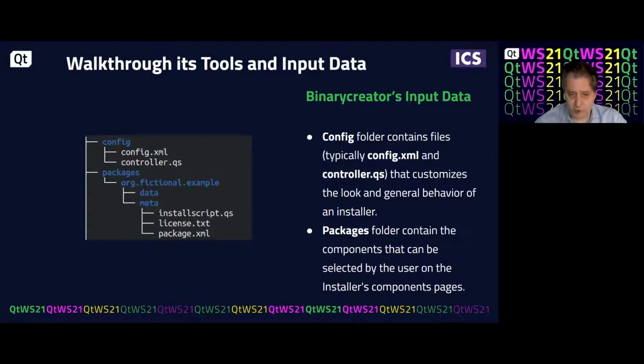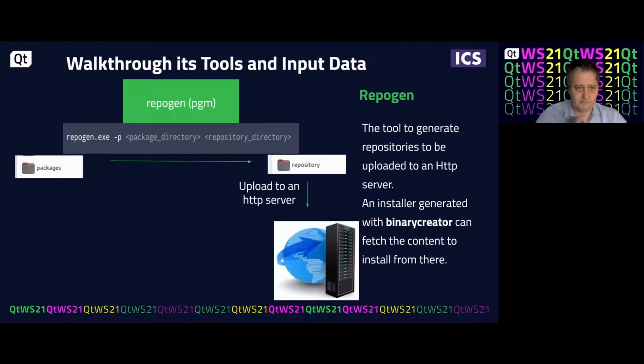And every component has two folders. One is data, which contains the payload that has to be installed. And the second folder is the metadata that you, who is creating this installer, will put in to customize the installer.